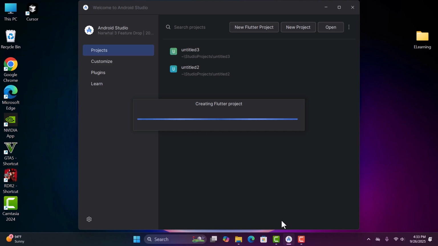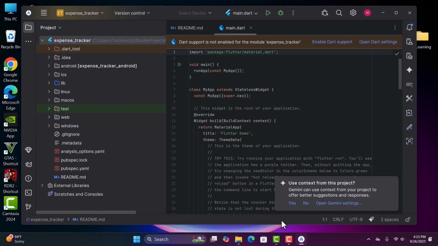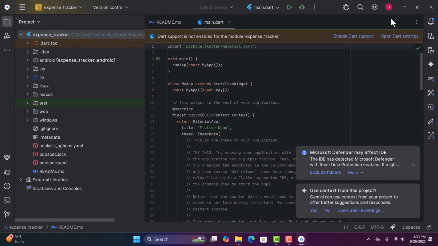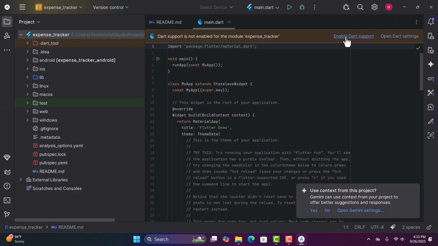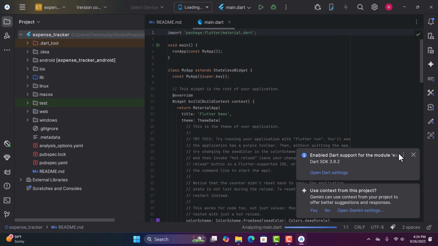For this first application, we are using Android Studio, but later we are going to use command prompt or terminal, and then we are also going to use Cursor AI for creating this empty or starter application. There you can see our new Flutter project is created, and if you see some message like enable dart support, then you should enable it.